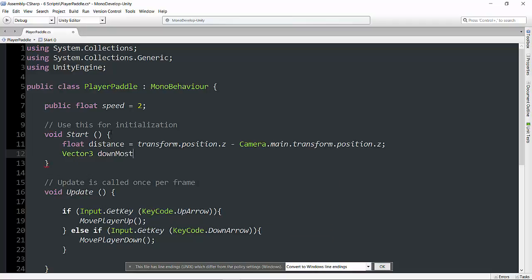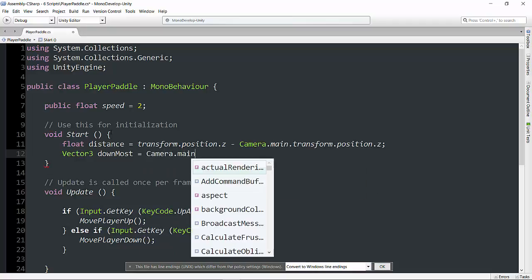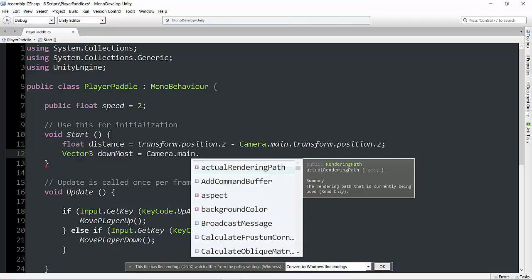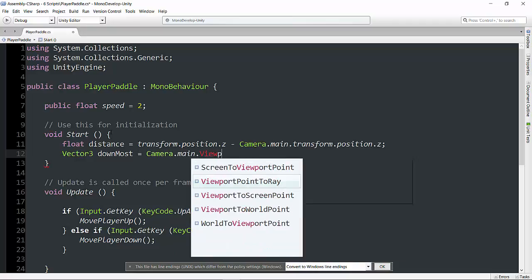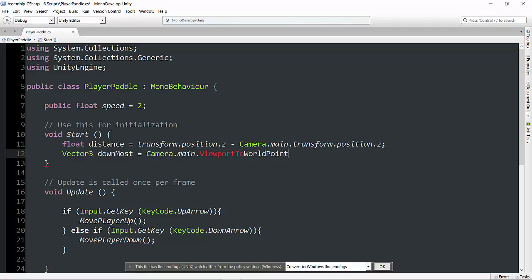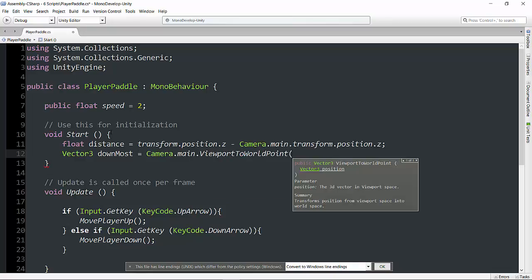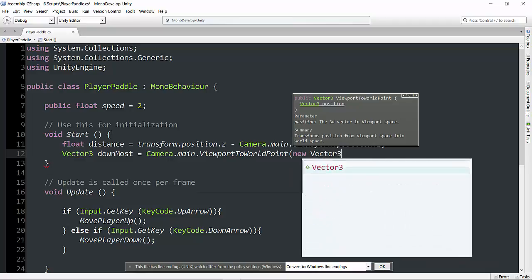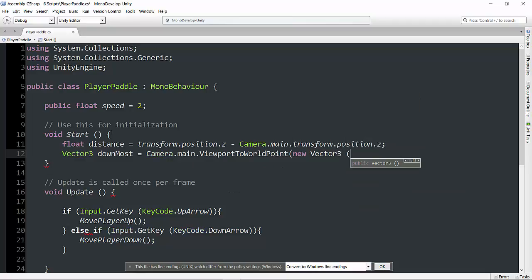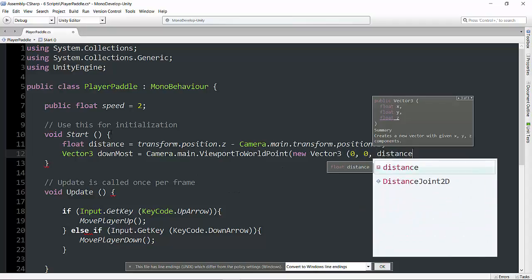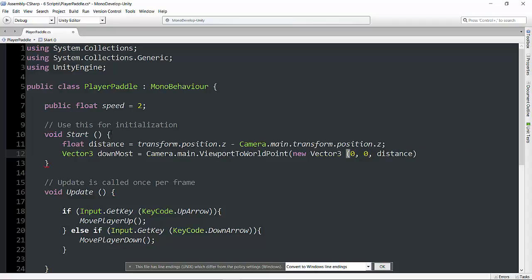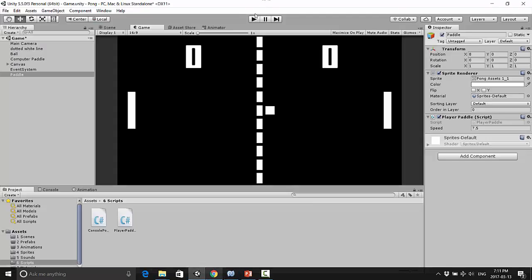Now right underneath this, we're going to need to declare a Vector3 variable. I'm going to call this downmost, and I'm going to say that this is equal to Camera.main, and I'm just retyping this formula I showed you in PowerPoint, .ViewportToWorldPoint, open bracket, new Vector3, 0, 0, and I'm putting in that float we just made, distance, and I need two closed brackets and a semicolon. Now 0 and 0 relates to the bottom left corner of this screen in Unity.